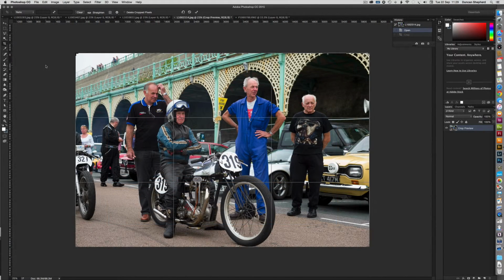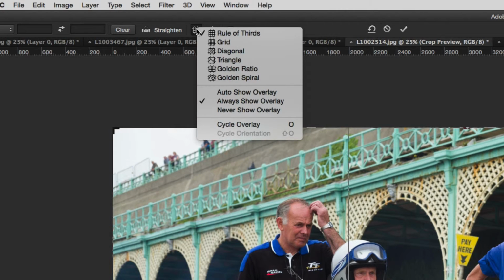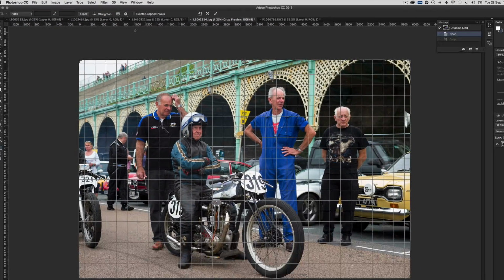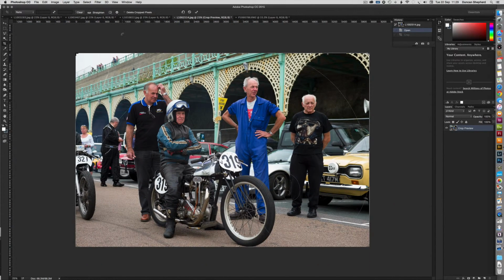Now you may have noticed that when you draw out a crop marquee, a grid overlay appears. In actual fact, you can choose from a number of different grid patterns. The default is the rule of thirds, but you might choose a more conventional grid. You might choose golden ratio, you might choose golden spiral. All these options reflect ideas about composition.